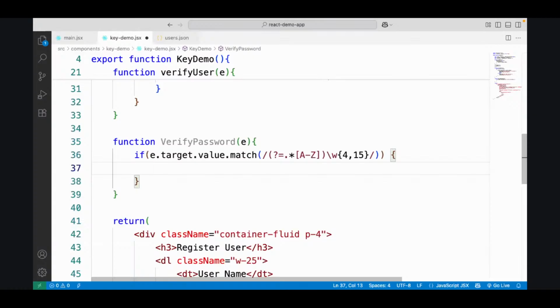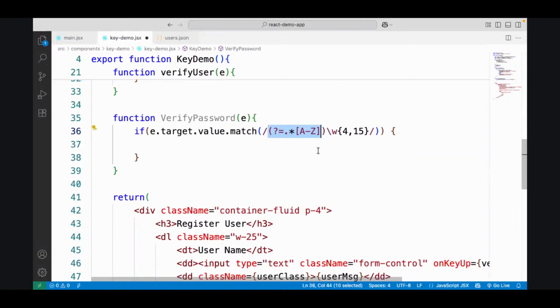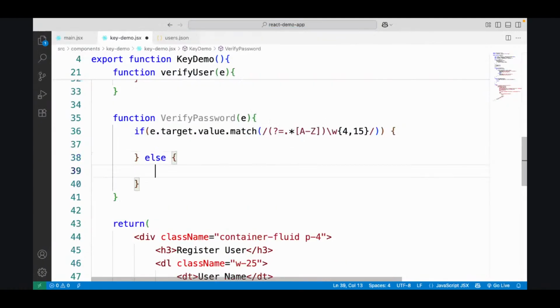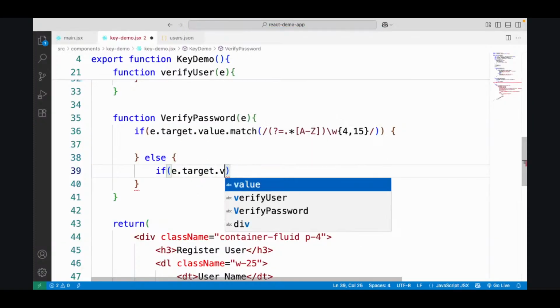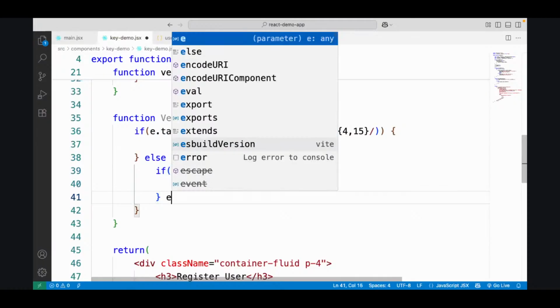Between 4 to 15 characters, and at least one uppercase letter is compulsory. This pattern indicates at least one uppercase letter is required. These are all HTML things. In HTML, you have learned patterns; JavaScript will teach you these patterns. Now, if it is matching, what should happen? If not matching, we will check one more condition: if e.target.value.length is less than 4, that means not matching even the minimum.